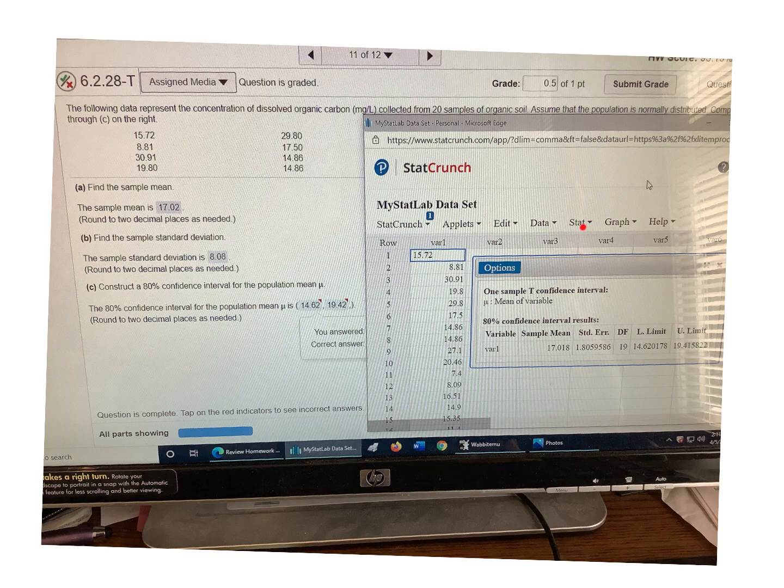If you want to use StatCrunch, you go to Stat, T stats, one sample with data. So it's one sample. Once that comes up, you select your column, then select the confidence interval and put in 80%, and it gives you the lower and upper limits, which you see here.